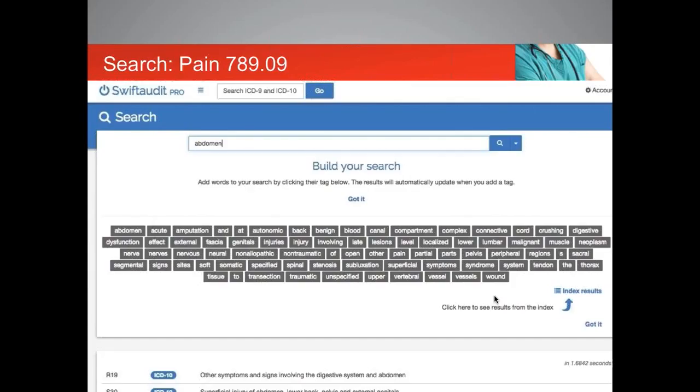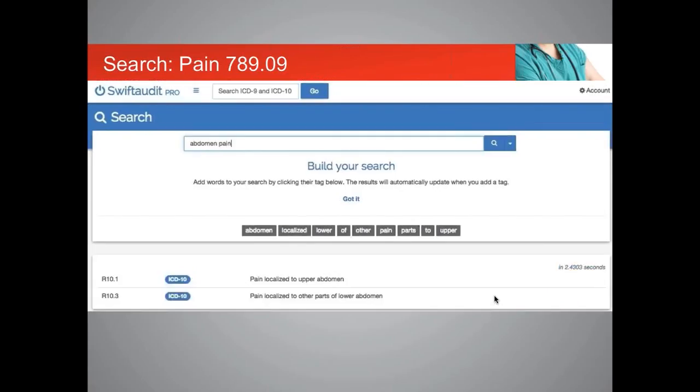All right, here's another one, pain 789.09. I chose to put abdomen in first. One thing that's a little different with 10 versus 9 is that you are typically going to use the site first and then the condition, which is a little bit backwards from the way ICD-9 is. So I chose to put abdomen, so I'm looking for abdominal pain. And you can see I got a bunch of building blocks for narrowing in on it, and I got a list of ICD-10s that I can start to whittle down what I'm looking for.